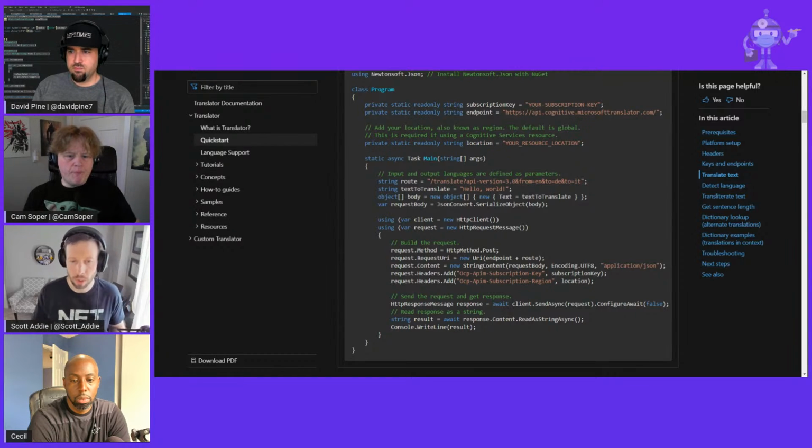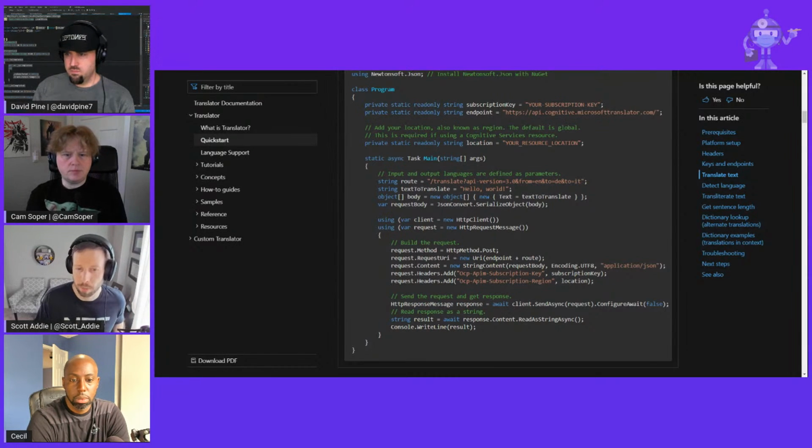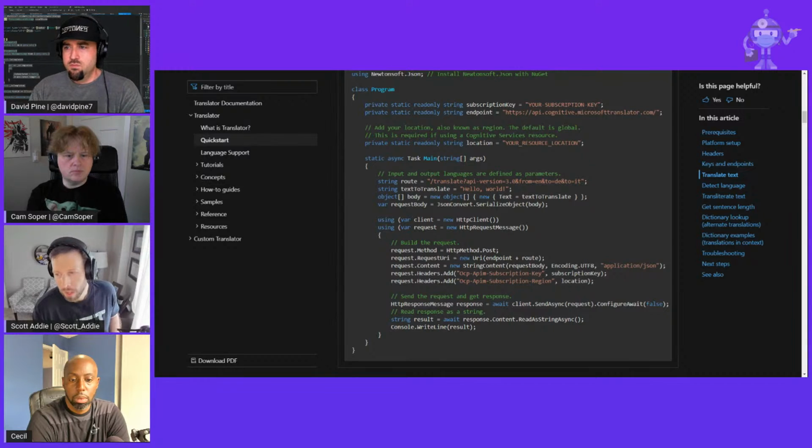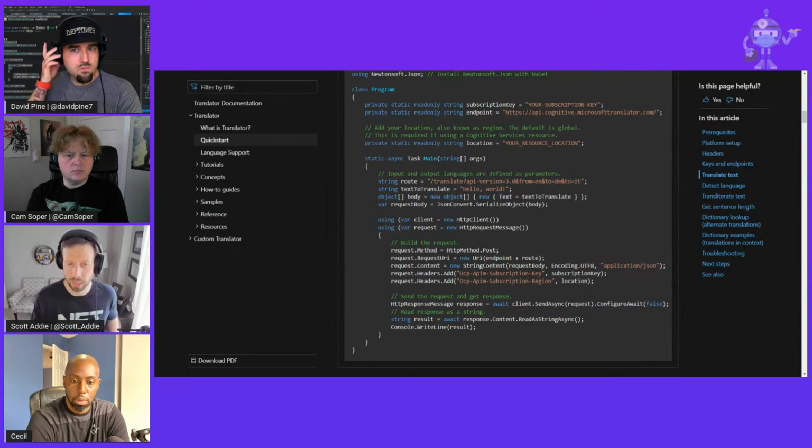So in other words, translating from English to both German and Italian. Again, the source text is hello world, and that is passed in the request body. And then you'll also see some request headers being set here, the subscription key, for example. The payload that comes back is in JSON format, and that contains the translated hello world text for those two languages that I had mentioned.